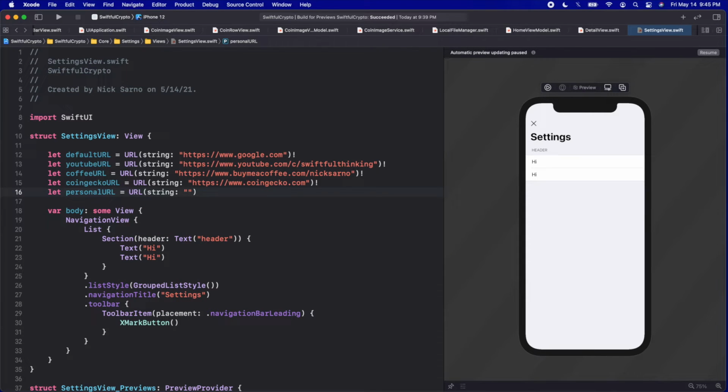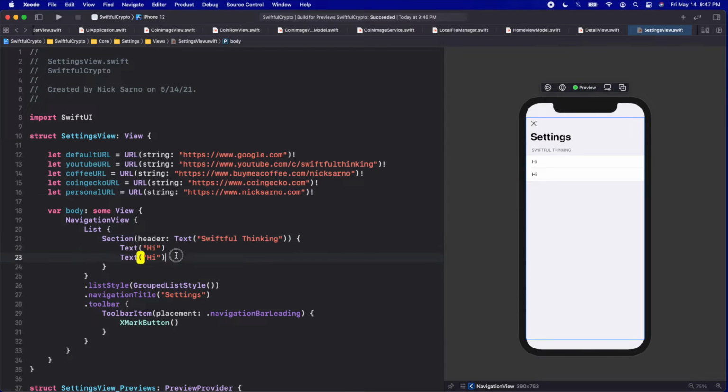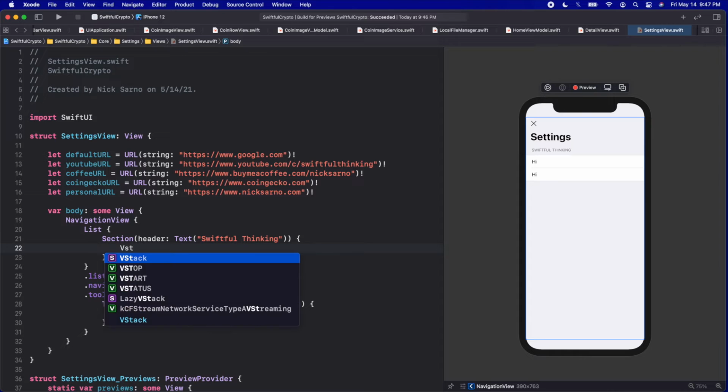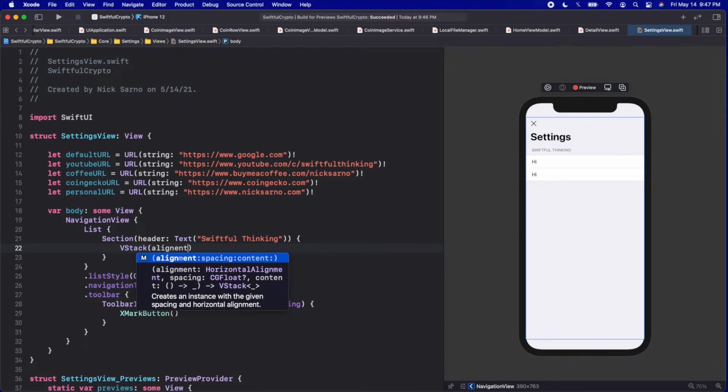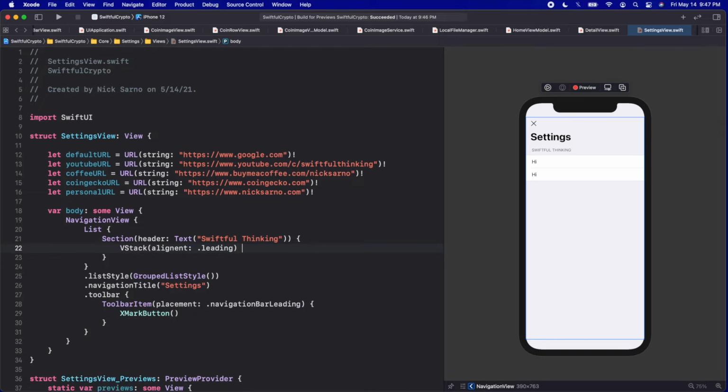And in here, I want you guys to put the URL of your portfolio, your website, your GitHub, whatever you want here. So I'm just going to put https:// my personal website, but this section is going to be basically for the developer. So that would be your own section. So put in your website here if you have one. Let's explicitly unwrap that, and let's start getting these sections set up. So the first section I'm going to call Swiftful Thinking. And at the top of the section, let's add a VStack with alignment of leading, and we will open the brackets.